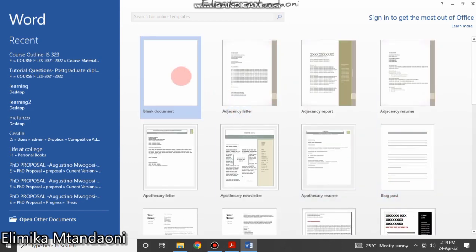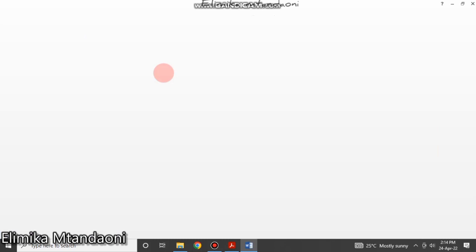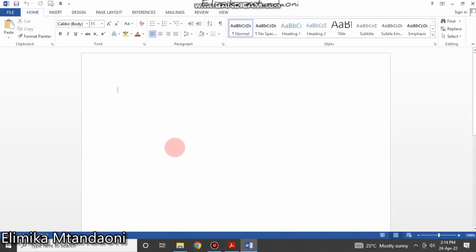But in our case, let's go to a blank document and click this blank document. Now let us see different parts of this program here. So let us start with the first one here. This one, as you can see, it is written File. This is called a File tab.